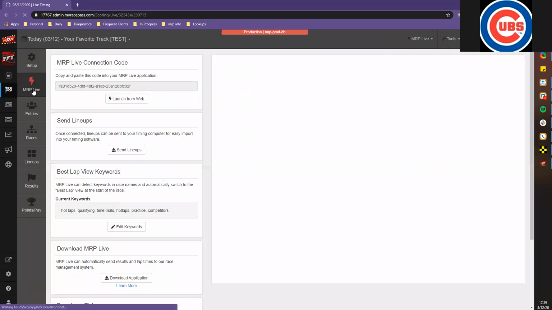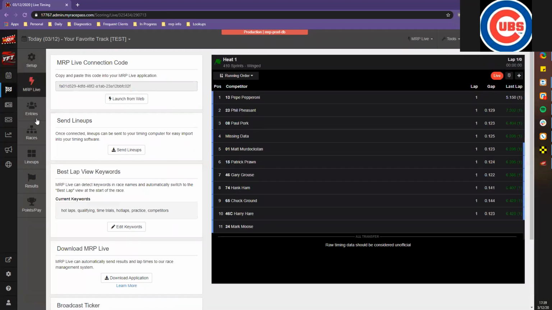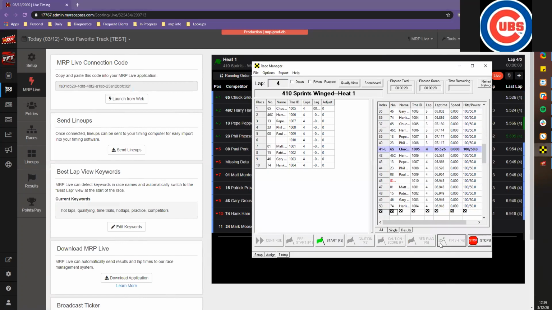So since we have that, I'm also going to make a mismatch. So Mark Moose is just not being picked up. We also have the missing data right here, because I've missed some things. I'm going to finish it. And we're going to stop that race.